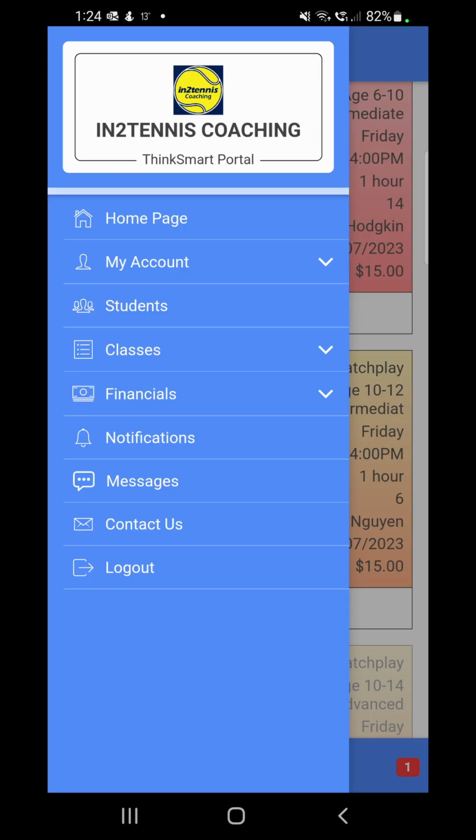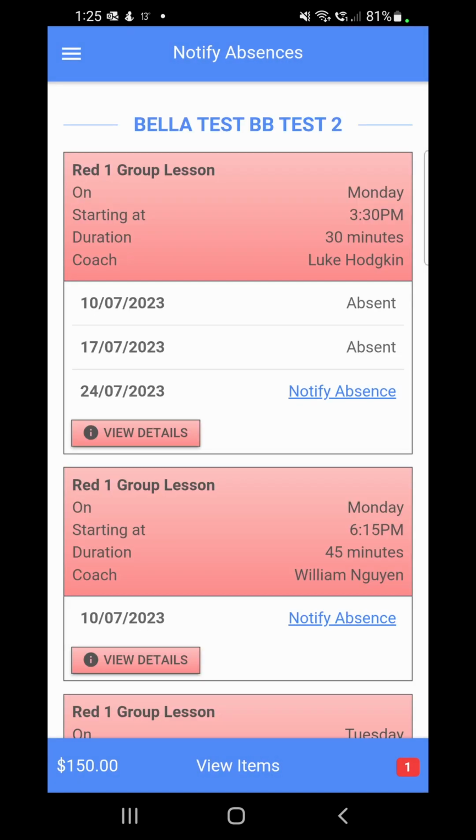So this app's going to be really helpful and help reduce the amount of admin that we have to do. So for example, rather than texting us that your child is sick and that you can't come to notify, instead now the procedure would be to go to classes and notify absence yourself, and then book a makeup when you're ready. You can see the app's very easy to use, so I hope that helps.